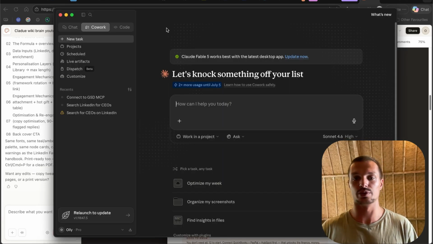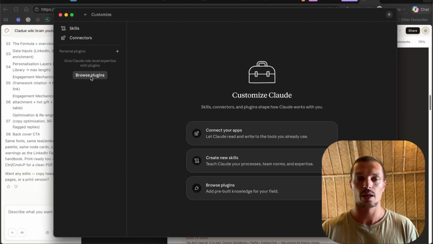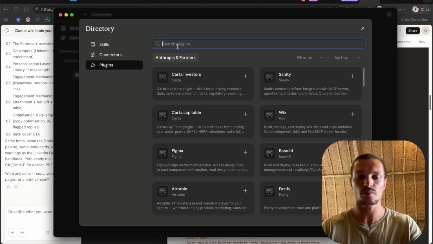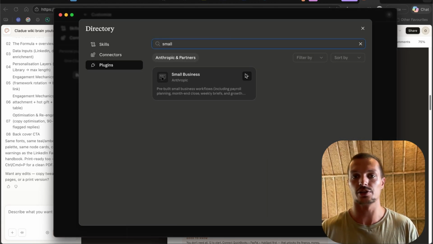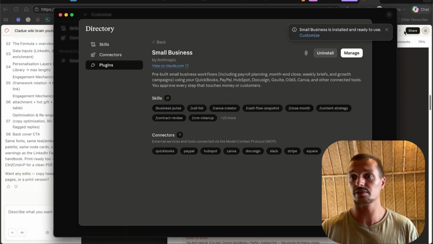First off, let's get this installed. Now, you can do this via Claude Code or in VS Code, but you can also do it via Cowork as well. And we're just going to go into Customize. Once you've got the app open, you're going to go Browse Plugins, and you can just type small. And there you go. You just click the plus button, and that's now installed. Nice and easy.